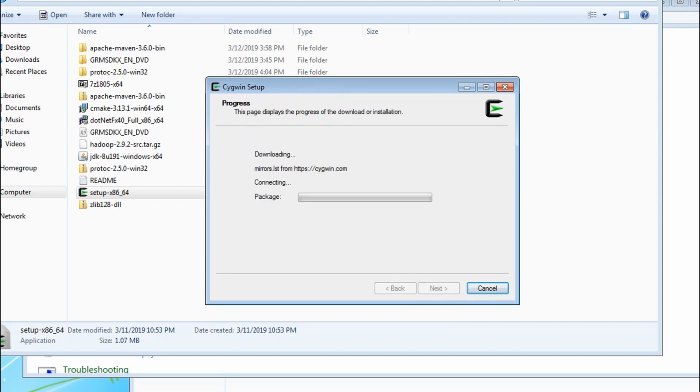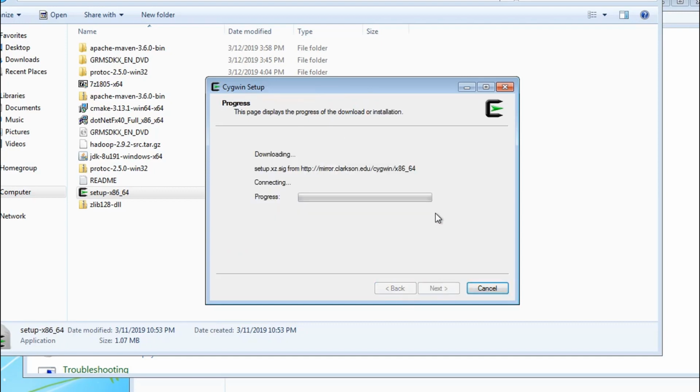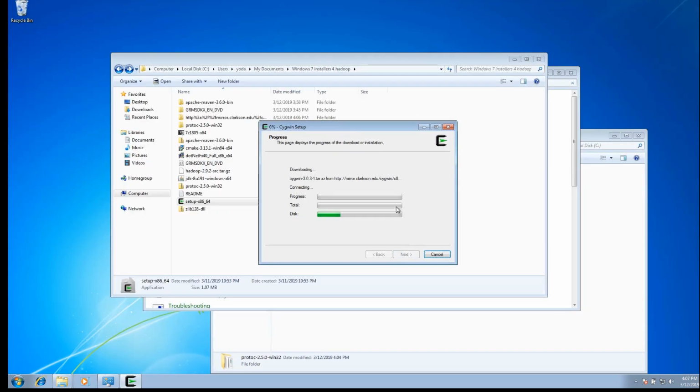Hit next. So it's going to download the list of packages. So select one of the mirrors. So here I'm not going to change the defaults. Just hit next and it's going to download and install the packages.